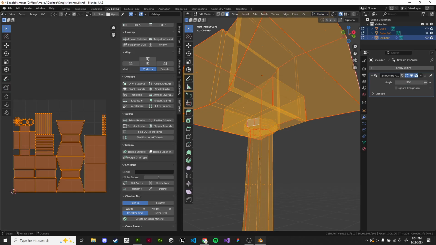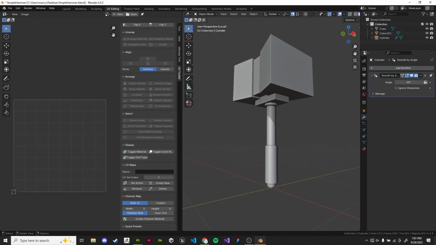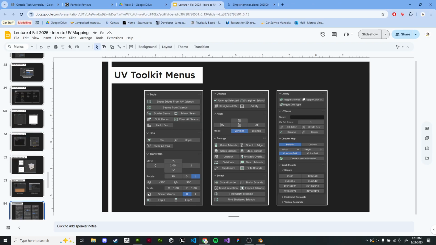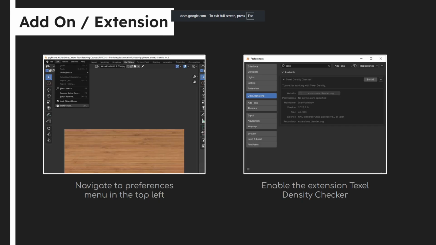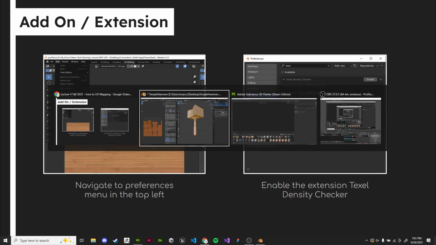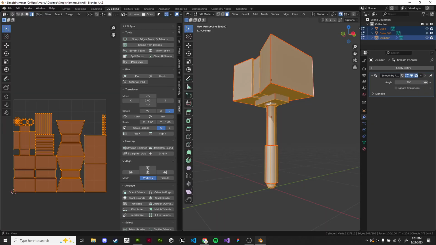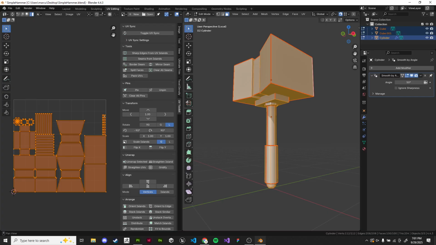Okay, so this would be where I would kind of stop. So that's everything. Oh, yep. Sorry, mine's telling me I need to disable UV sync. UV sync is that little button in the top here. You can also disable and enable UV sync from the top here.